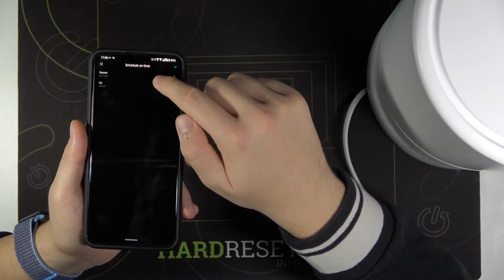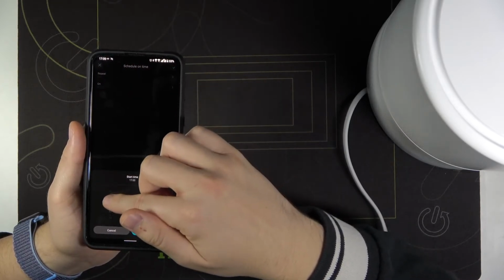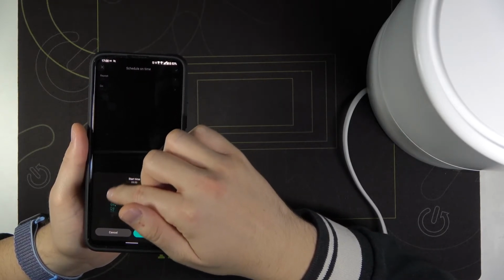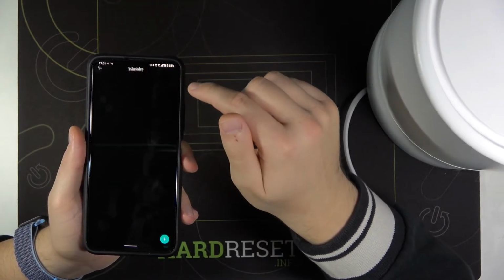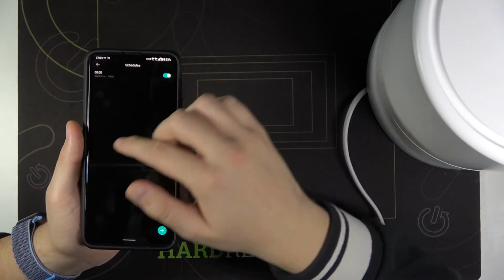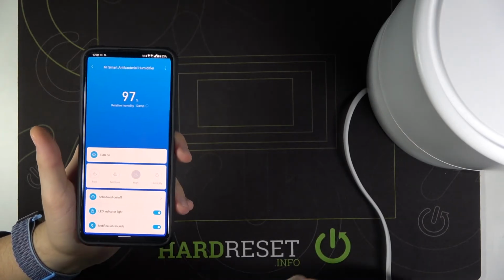And let's go for the repeat. We can run it daily. And on we can set on the 8 o'clock. Click OK, tap on this marker. As you can see, turn it on. So at 8 AM it is going to be turned on. So that's how we can make it.